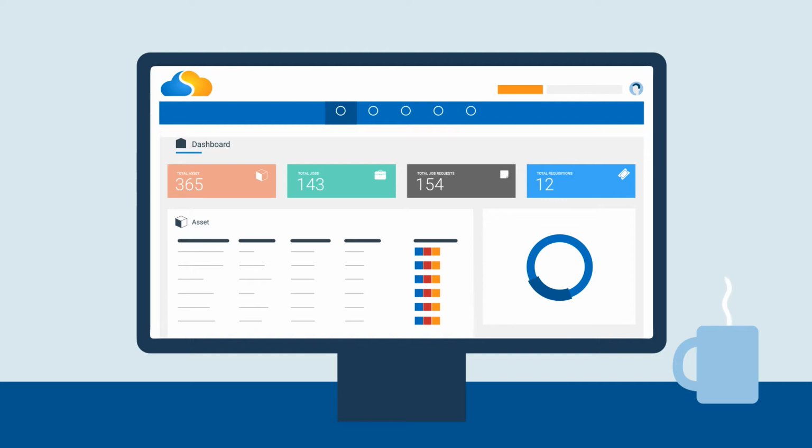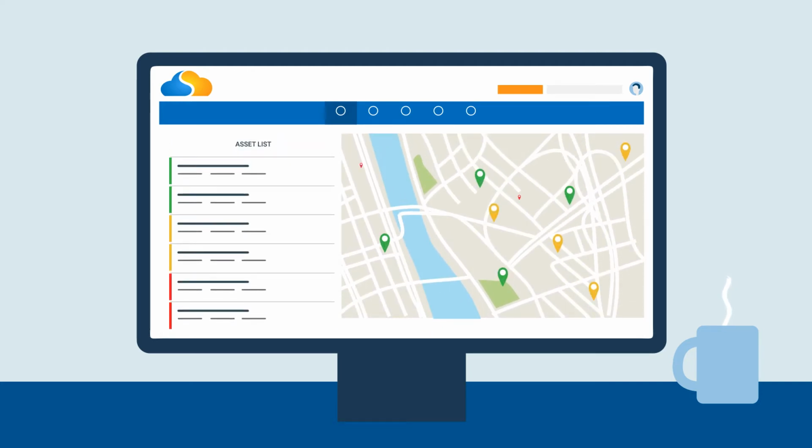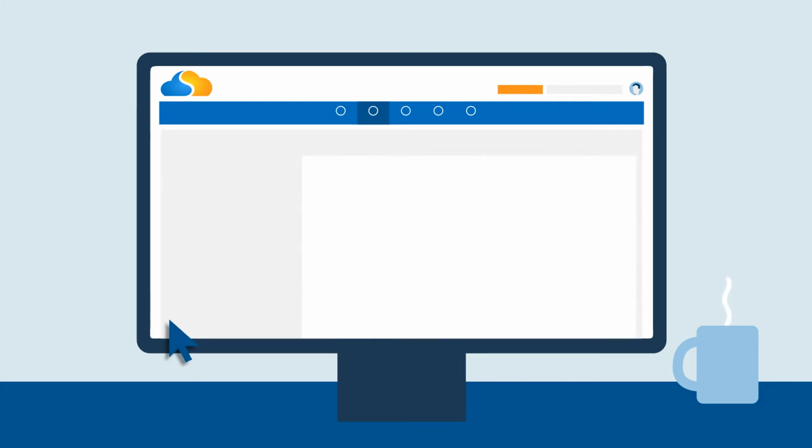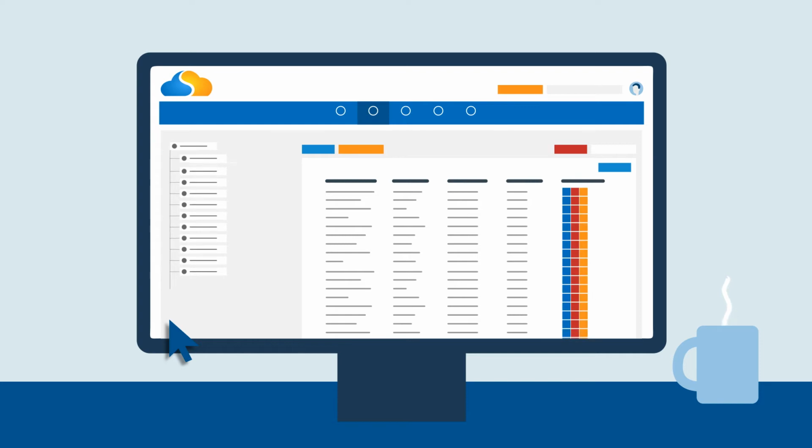You have real-time information on the location of your assets in the map view, and filters make it easy to view specific information. You can view a complete list of your assets in the Asset List view. They're sorted into a logical hierarchy, and you can edit and add assets with ease.